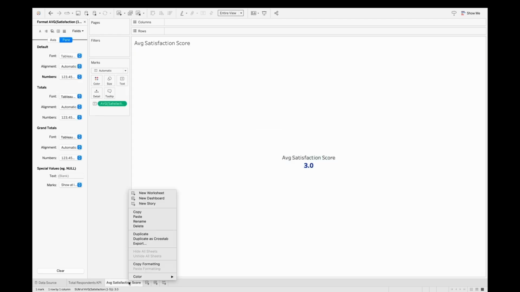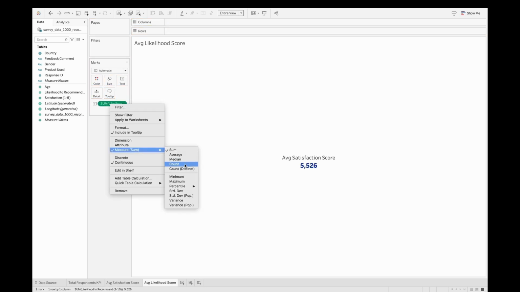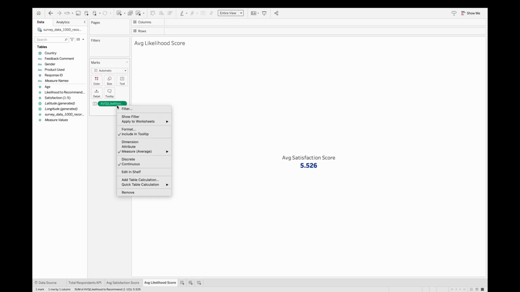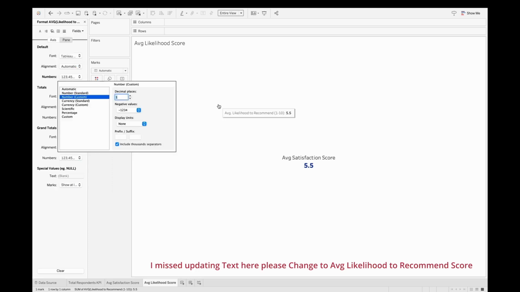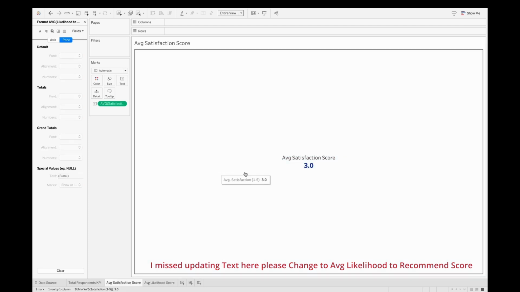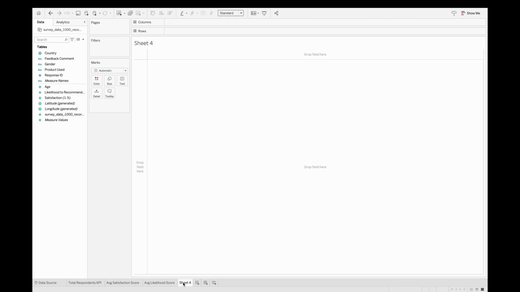I think this looks better, and we'll go ahead and duplicate this now to create an average likelihood to recommend score. That's another data column in the data set, which is basically a likelihood score, right? So again, in a similar way, we will just put the likelihood to recommend column and take an average of this particular field. Now, as you can see, again, there are decimals. I'm just going to reduce the decimals to 1. And finally, I'm also going to edit the text on the top of the sheet to say average likelihood score.